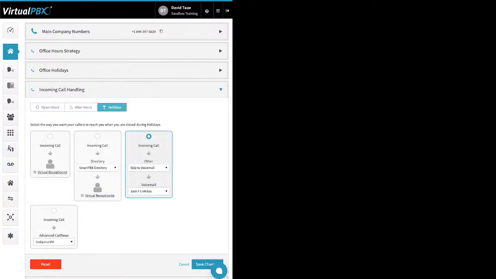Holidays, and what I'm doing here is when calls come in during the holidays, I'm sending them straight to this voicemail box. Now, this first pull down, right, I can send them to the smart PBX directory. I can send them to a user, an ACD queue or group, for instance, even a device. I can even have a media file play, right? And then the system will send the call to the voicemail box I designated.